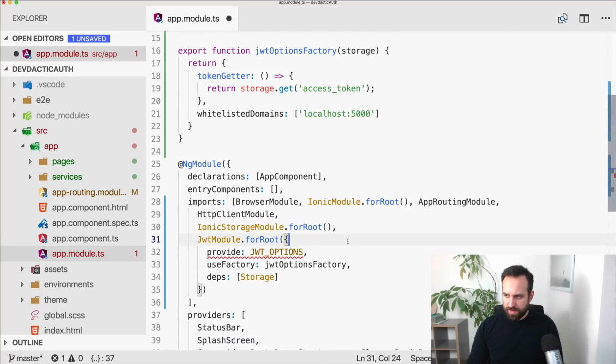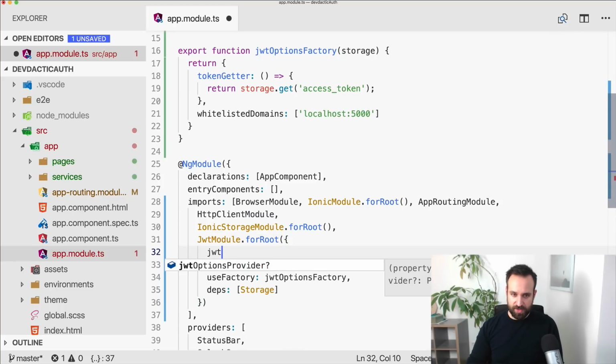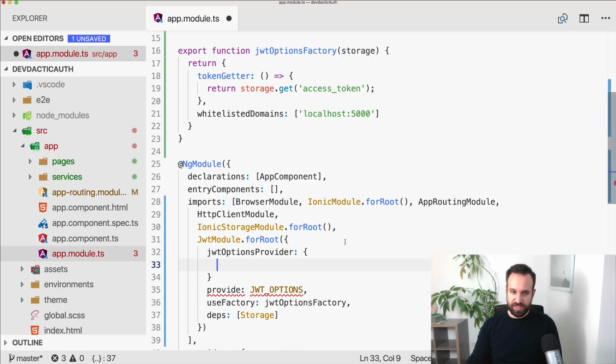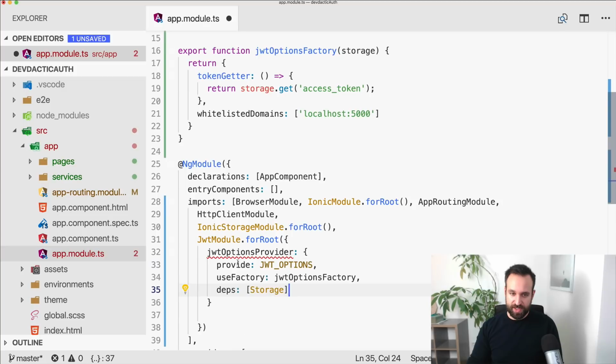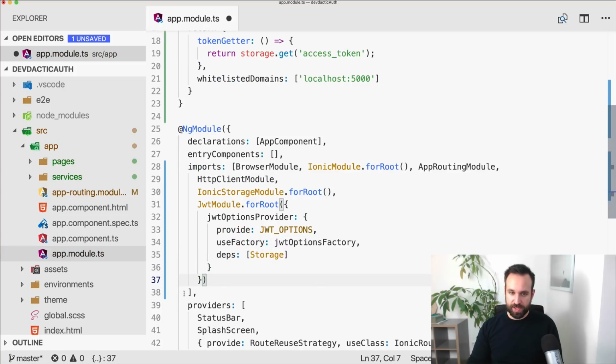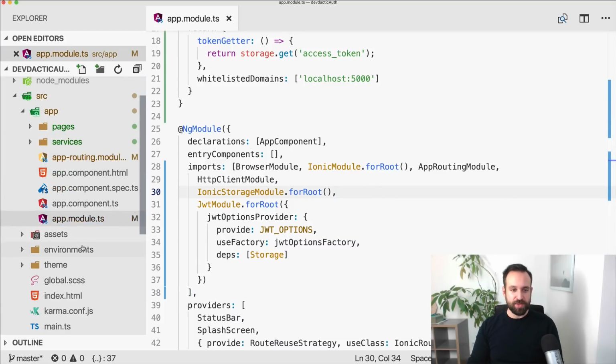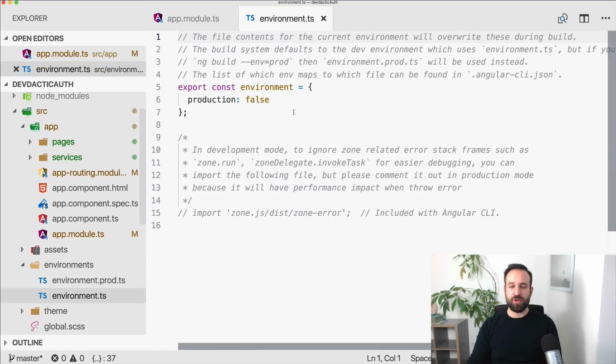I think there's a tiny issue. Okay, yes, we have to wrap it in this options provider, and then the errors are gone. We got this, we got that, and we got everything in place. Okay, great.